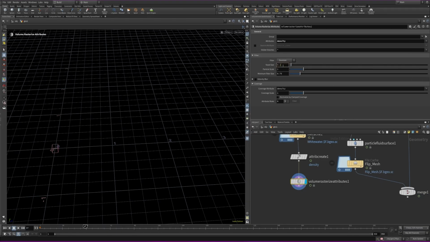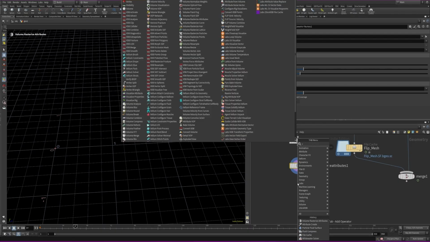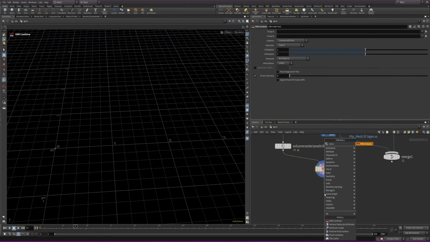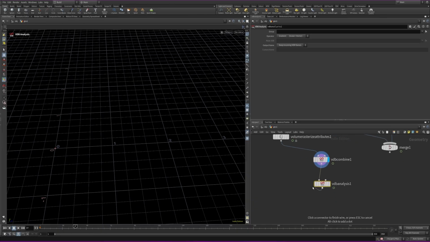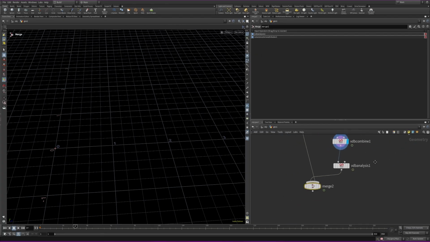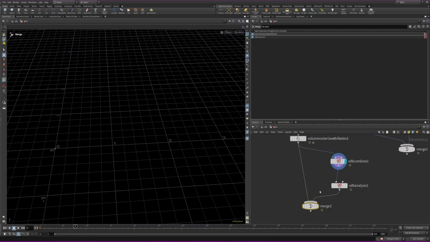And then voxel scale, you don't have to link it to anything, just 0.015. And then the next node to add is a VDB combine with a VDB analysis node. If you click that one, hold shift, click the other node and type merge, and you're going to add a merge. If you see me switching these inputs around, what you're going to do is click on the merge, click on the little blue up arrow there, and it will switch them across.